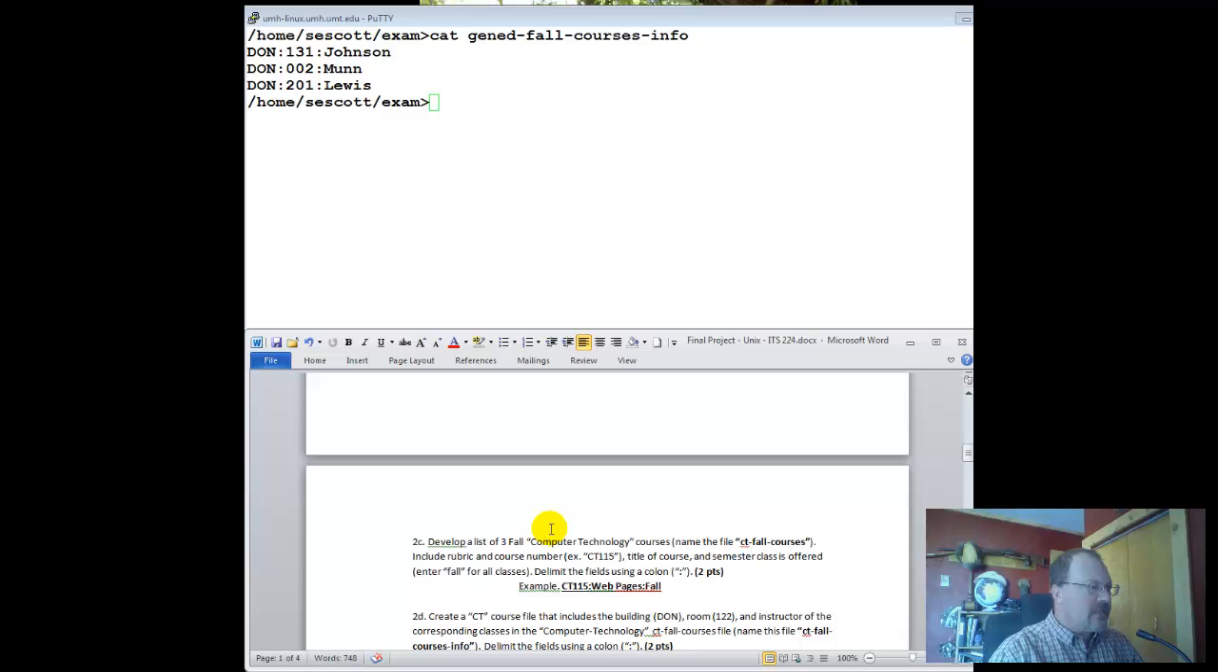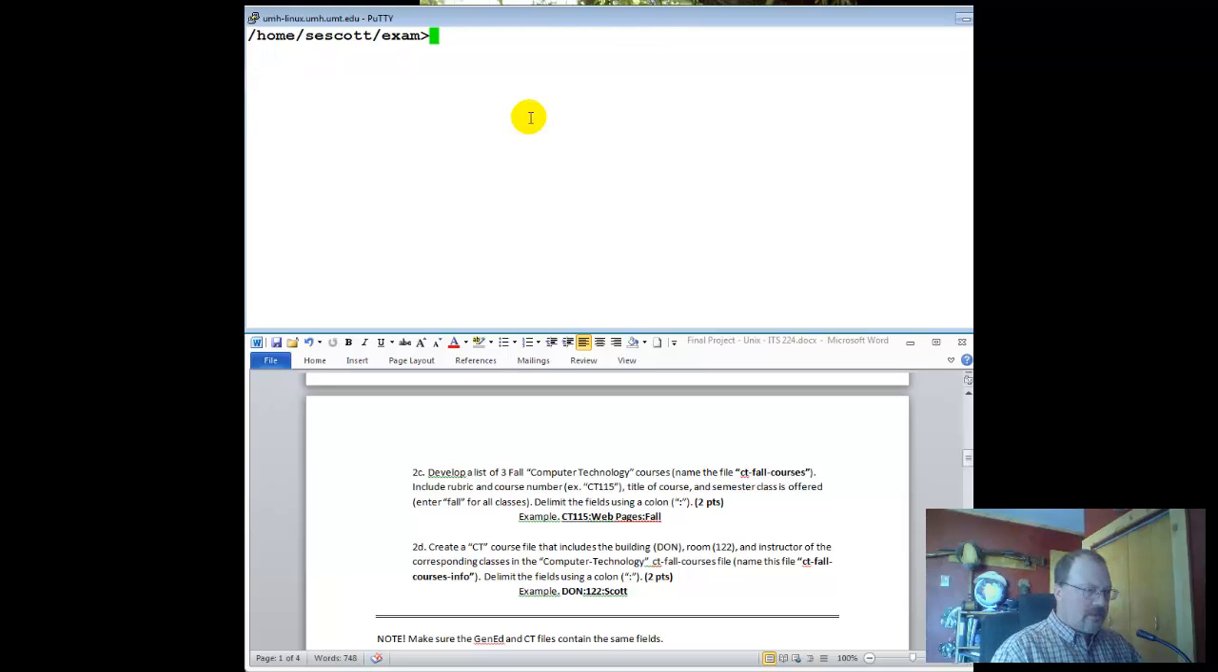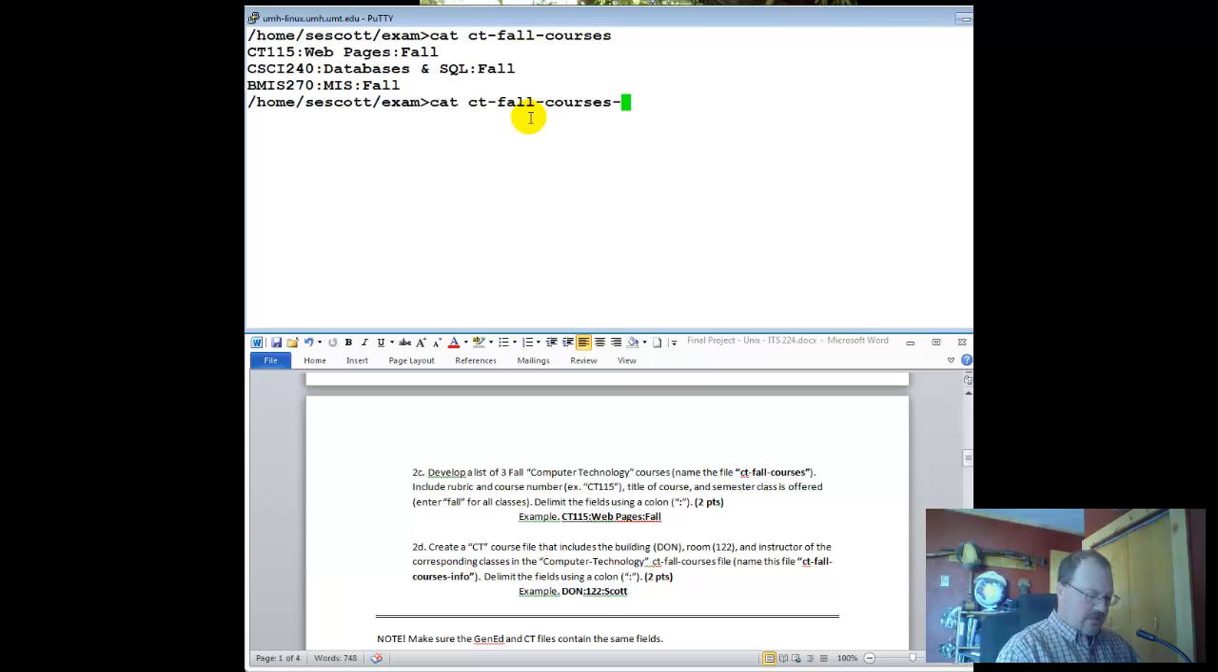Okay, next, do the same thing with computer technology courses. We'll build the course number, course name, semester, and then give a building, a room number, and then the instructor. Okay, so up here we will go cat CT fall courses, and then info. Okay, that's all of our CT courses.